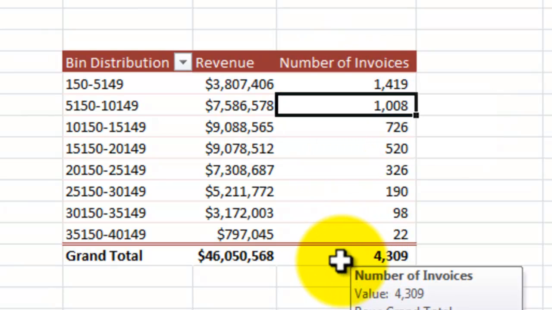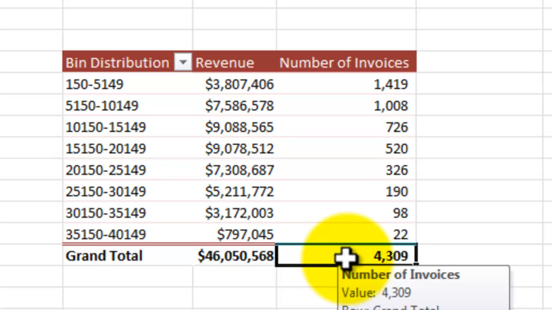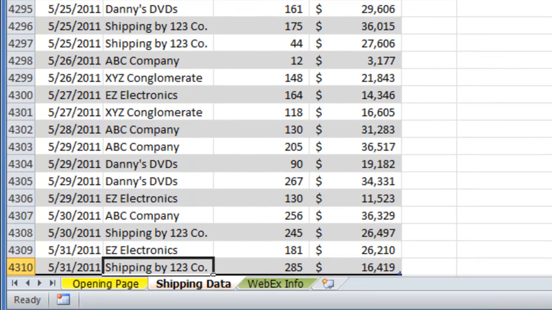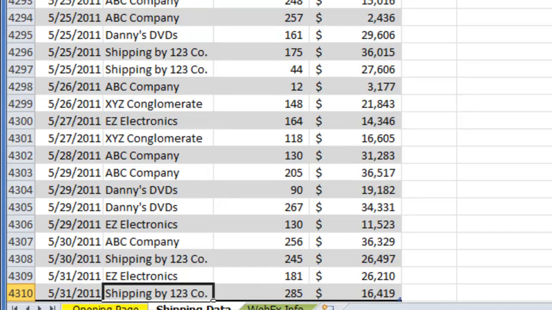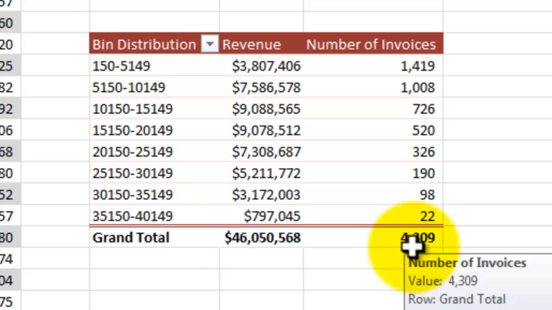Now, it's important that we verify our information. So the total number of invoices is 4,309. Remember in the underlying data set how I used this keyboard shortcut, the N key on your keyboard and then the down directional arrow. So we have 4,310 rows, but remember our top row, Control Home takes us up to the top, is the field label. So the numbers match up.